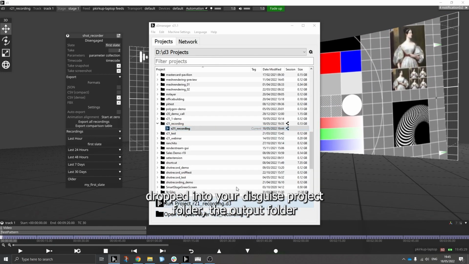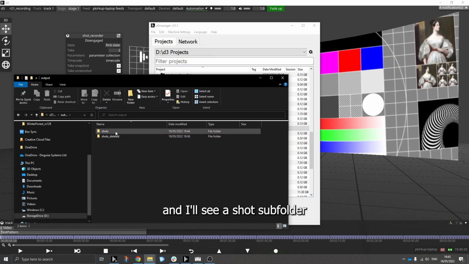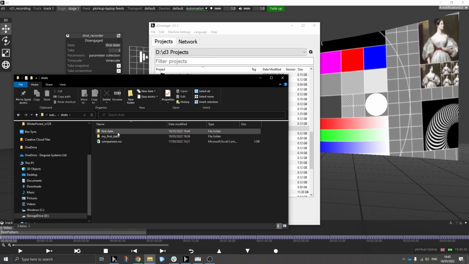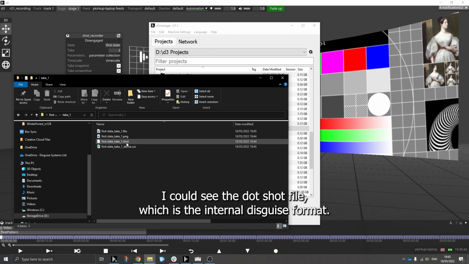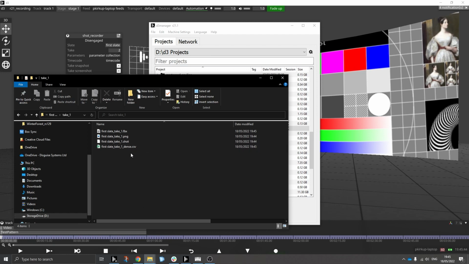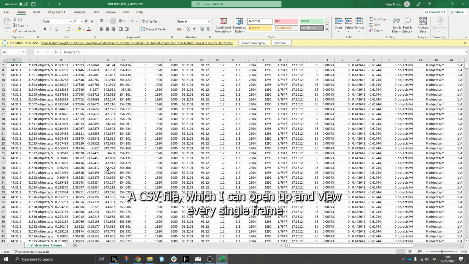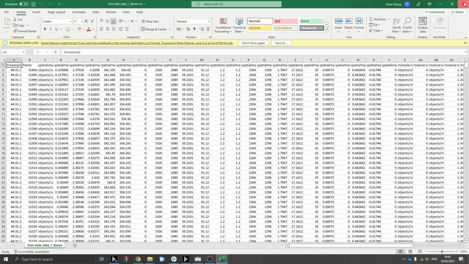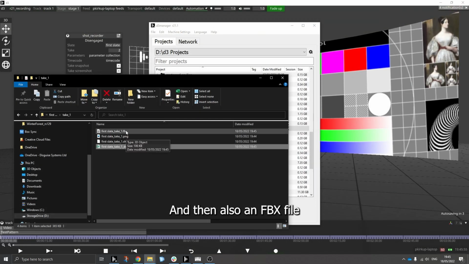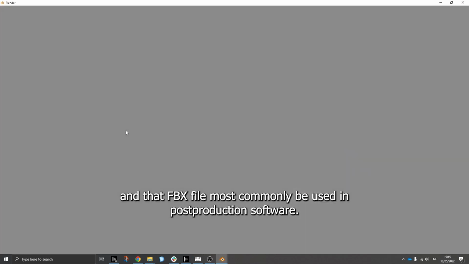The recordings get dropped into your Disguise project folder in the output folder, and I'll see a shot subfolder, and then I can see the first slate, take one, and I can see the screenshot, I can see the .shot file, which is the internal Disguise format, a CSV file, which I can open up and view every single frame if I want to, and all the metadata for all those frames. And then also an FBX file. And that FBX file will most commonly be used in post-production software.